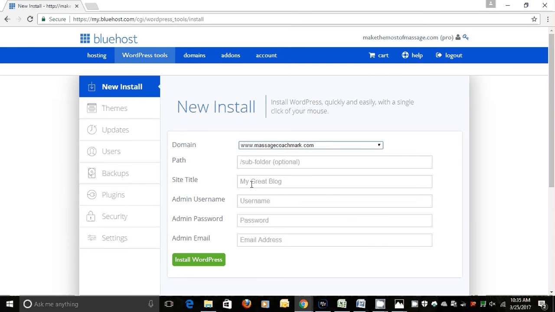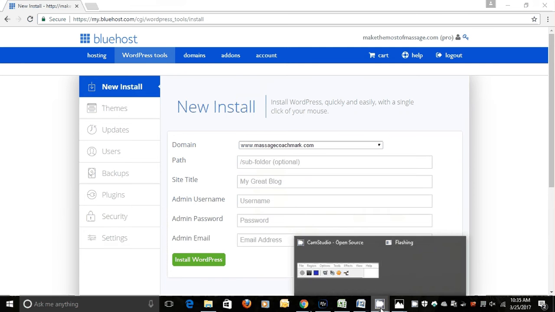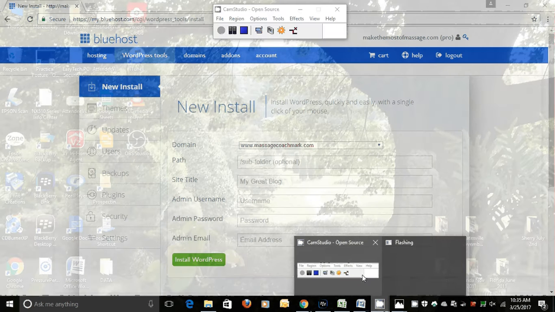Okay, what I'm going to do is fill in all these lines here. Path I'm going to keep the same. Subtitle, I'm going to give my blog a name. Administration, username, and password, and email address. So I'm going to go ahead and do that right now, and that's what you should do right now. Take the time just to fill that out.